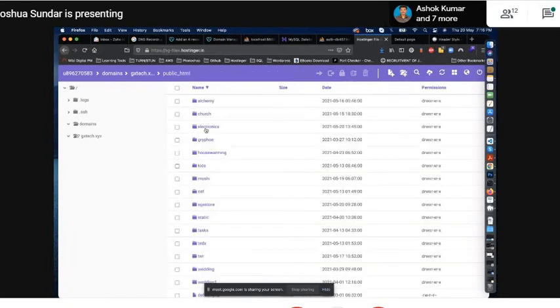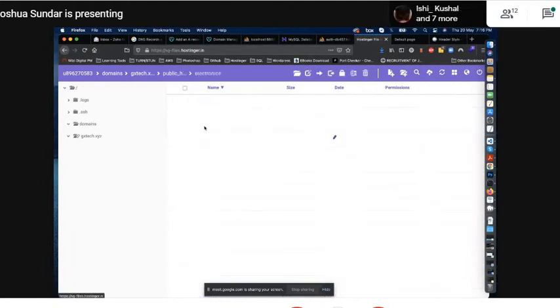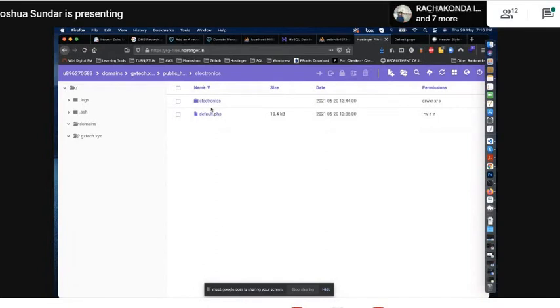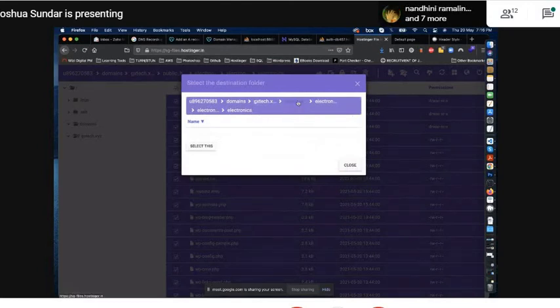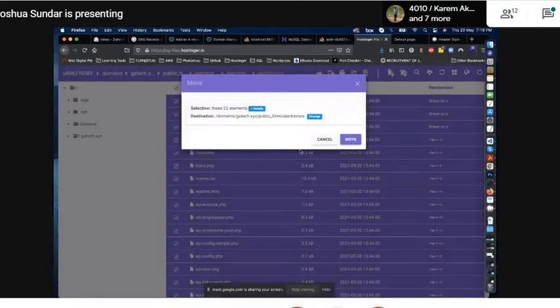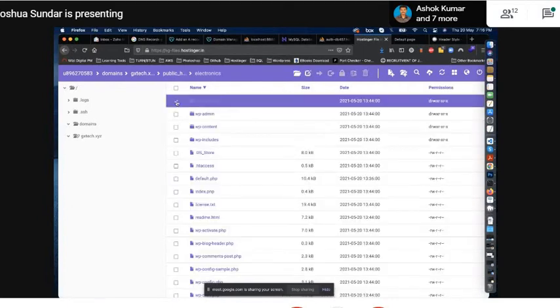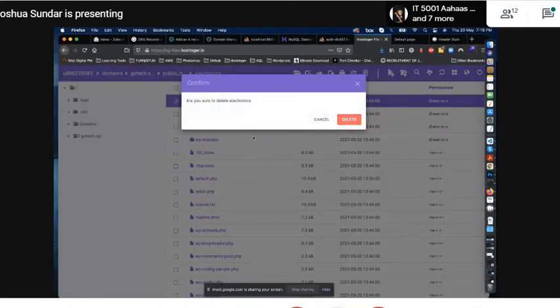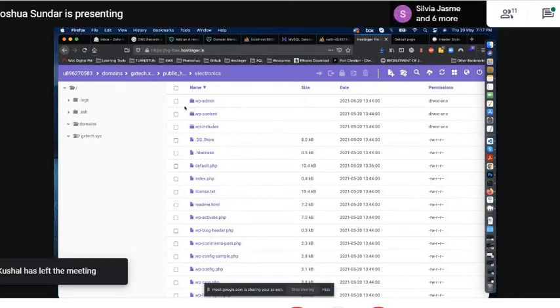Right now all your files must be outside this public HTML folder. So you have electronics, and inside this your files must be there. They must not be inside another folder. What you can do is move the entity. I have an option over here to move, so I can change the destination and select this electronics folder. Then I can delete this. You can see all my files are here now.